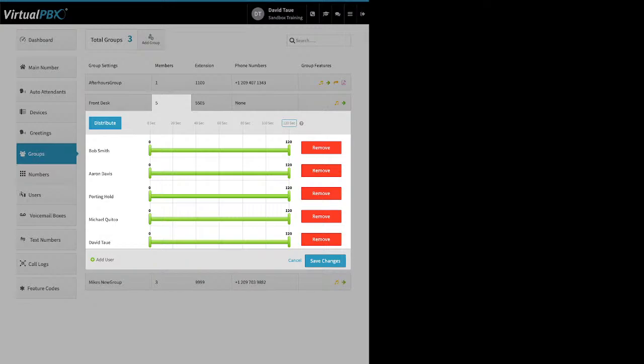Now, up here at the top, you have timestamps, right? So you can change the duration, the length. You also have the distribute button. So just like the follow me, right? I can change it. So now it's ringing in this order. Now it's going to ring in this order every time for every call, right? So first the call comes in, rings Bob, right? If Bob picks up, that's great, wonderful.